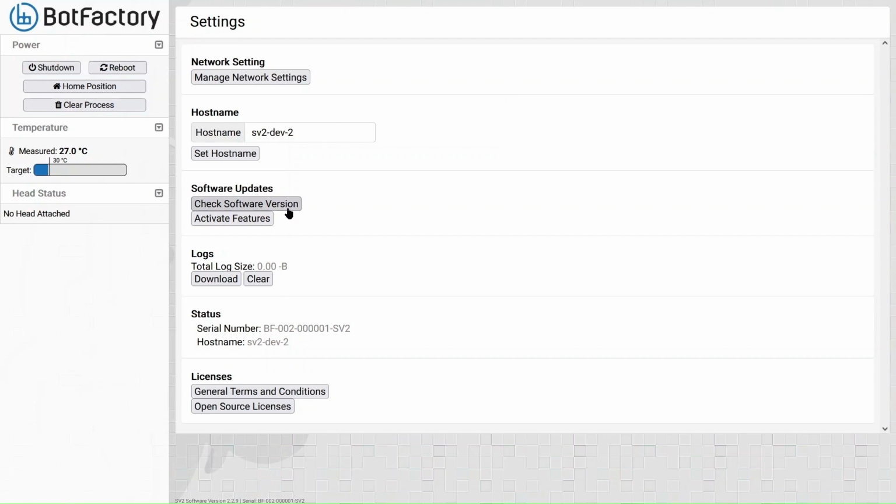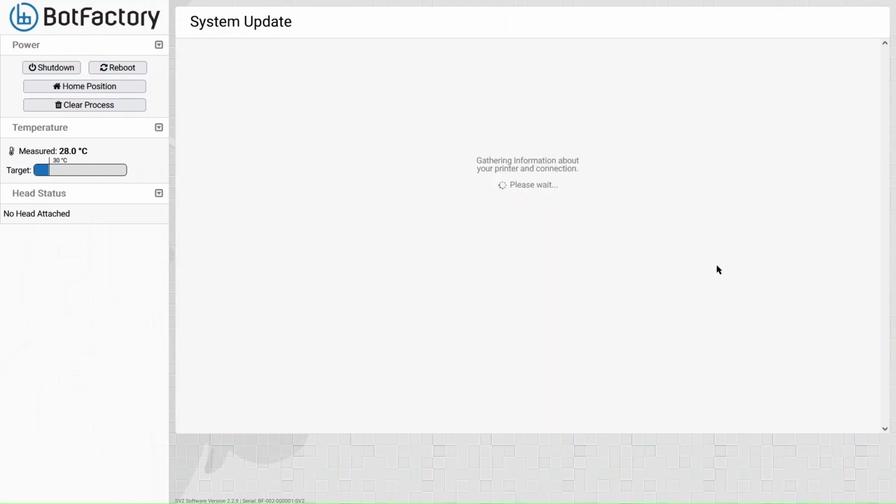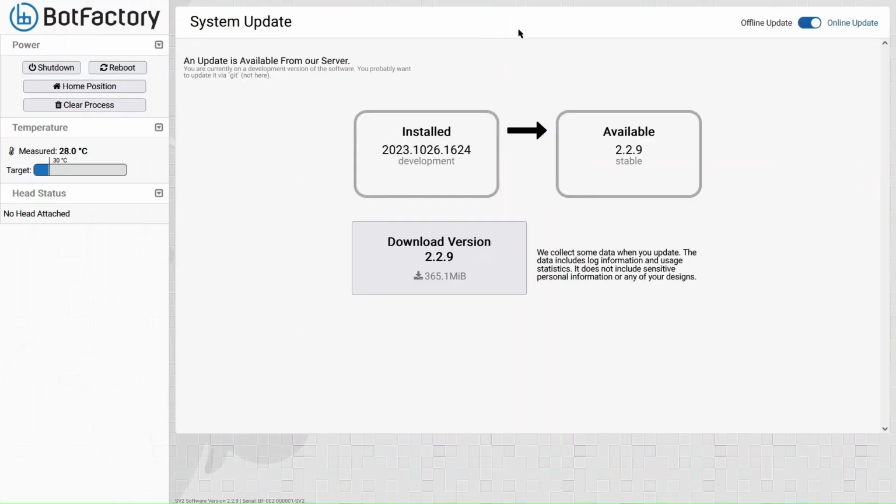On the admin page, click Check Software Version and you'll see information about the printer. I happen to be working on a development version, so I can see that the latest stable version is 2.2.9. If I was on a production version, or what most users would have, then I would probably see installed version 2.2.8 or something like that and need to update to 2.2.9.